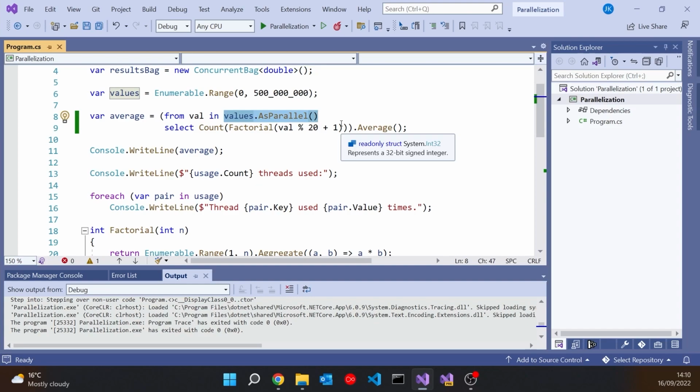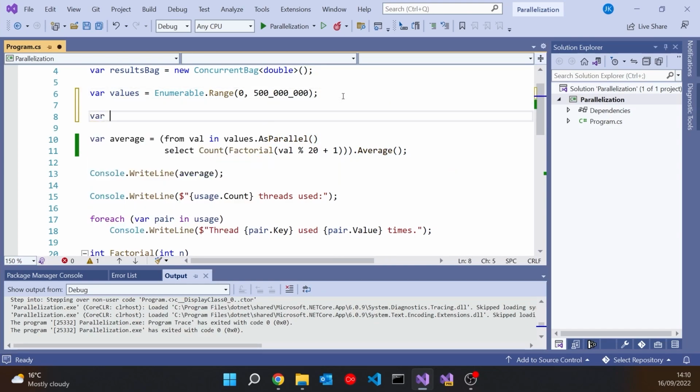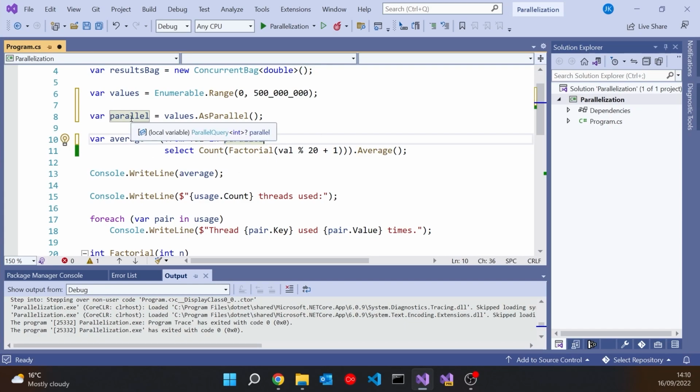So let's actually break this down a little bit, because I've said that values.AsParallel is what does all the work. So let's actually take that out and we'll just do a var parallel equals, and then have that, and then in here we can put our parallel. So that just breaks it down a little bit. But the thing we can immediately notice here is if we hover over that parallel, the type of it is ParallelQuery generic for int. So if I just had this as values, that was simply an IEnumerable of int.